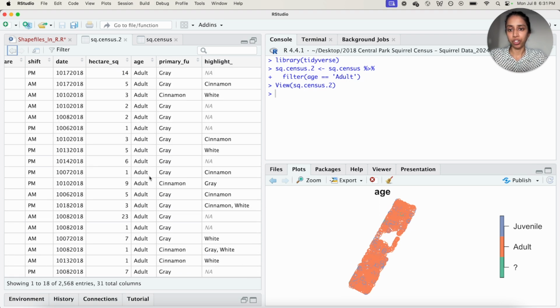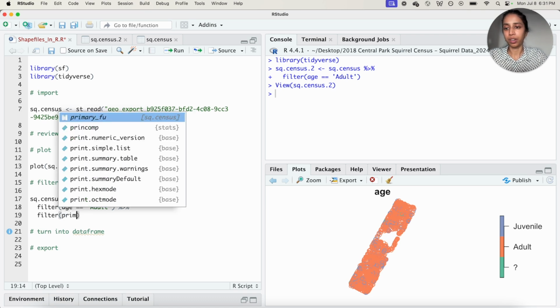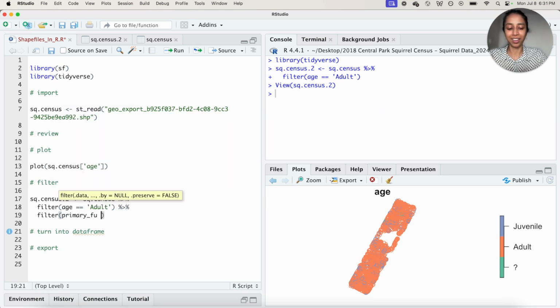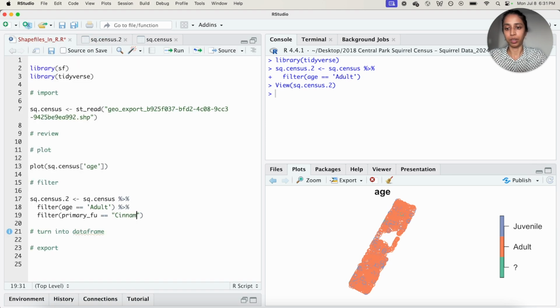I think another interesting one to filter for would be primary fur color, and I think cinnamon is a fun fur color. So let's add a filter for primary fur color. So the variable is primary.fu, and the value is cinnamon. Let me make sure I'm spelling that correctly. Cinnamon. So let's run that again.